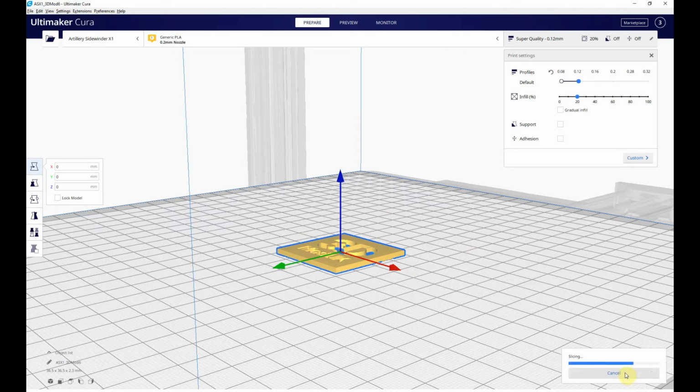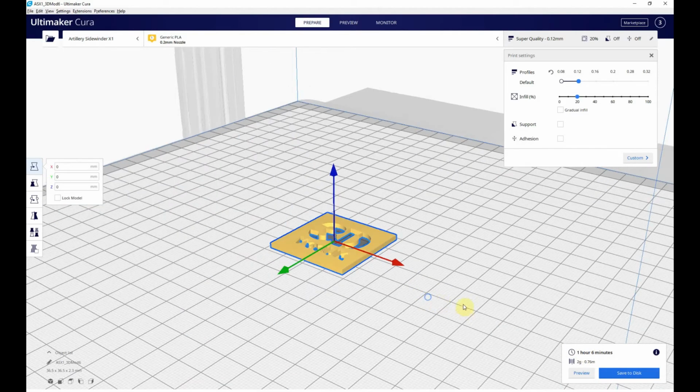And then we click on slice, and basically we can see that it's going to weigh 2 grams. It's going to use 2 grams of filament, which is 0.76 of a meter, and it's going to take 1 hour 6 minutes, amazingly, even though it's such a small flat object with the space in the middle. Anyway, we click on save to disk, and then we can save it as our gcode file, and then we can print it to the printer.